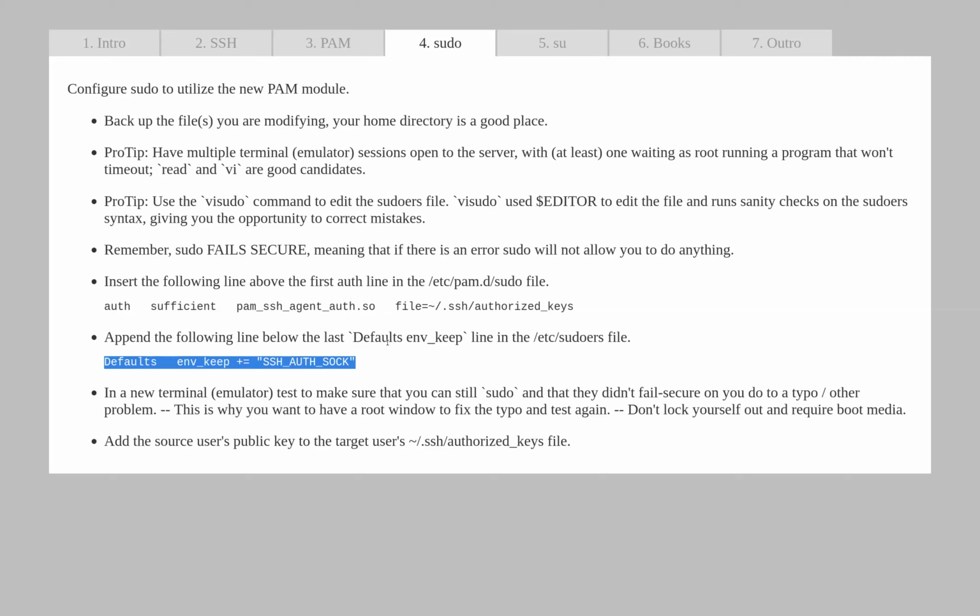So edit the sudoers file and append this line below the last defaults env_keep line. If there's not one, you'll see some other defaults. You can just append it below the last of the defaults. In your terminal emulator, test to make sure that you can still sudo and that it didn't fail secure due to a typo or whatever.